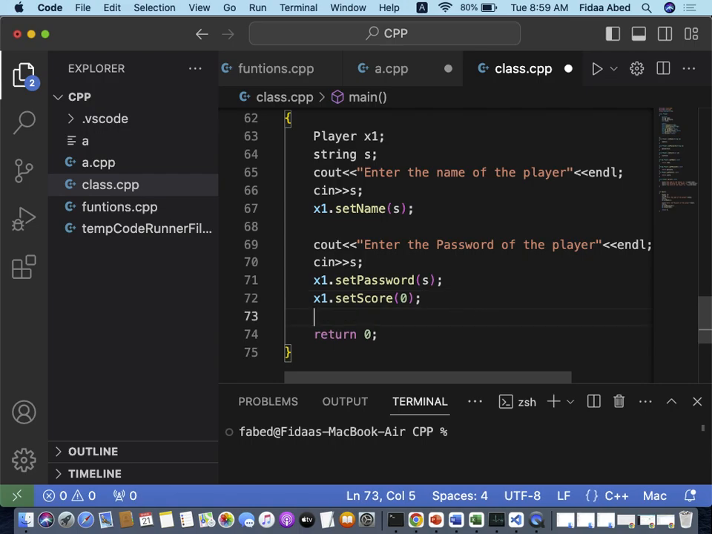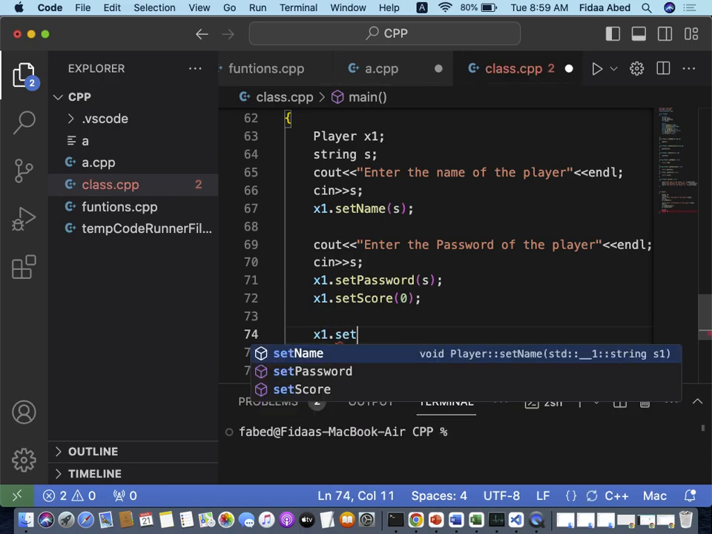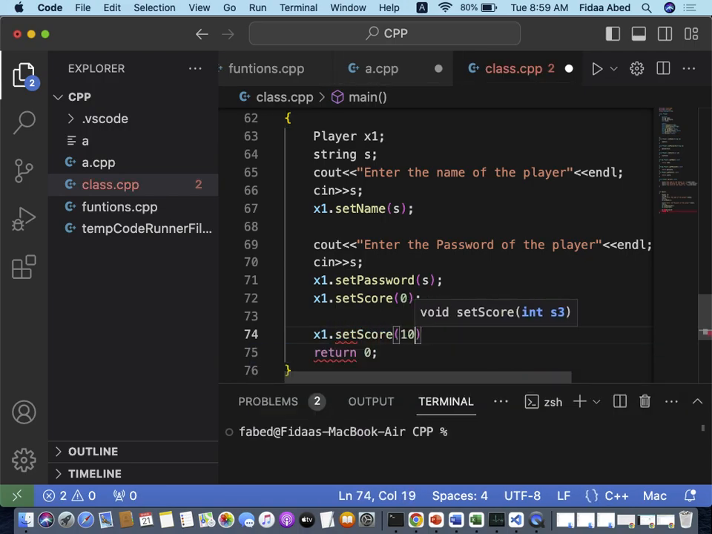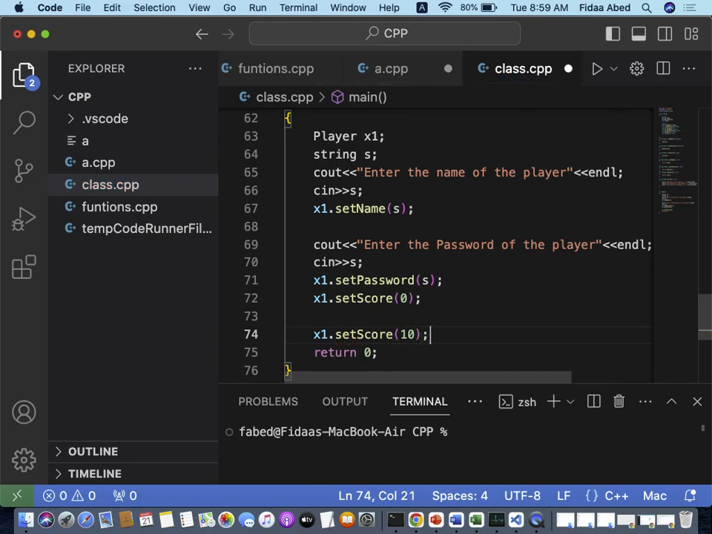After that, imagine the player plays a game. So in the code, when he wins, you can write x1.setScore, maybe 10, something like this. Anytime you want to change the score, you call set score. But imagine the user wants to log in. You need to ask him for a login and password, and you compare. How to compare? You get name and get password and compare with the values he wrote in cin. Can you use equal to compare? Yes, in string you can use it. In Java not, in C++ you can.